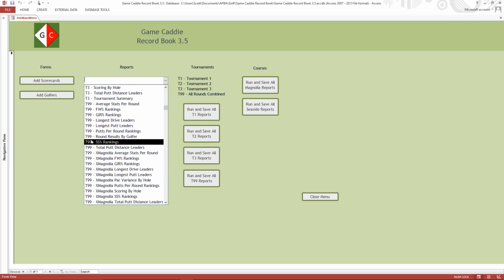A new feature that is available with Record Book 3.5 is that you can also look at course specific reports. So instead of just looking at tournament data, let's say you don't play tournaments and you're not interested in that feature, but you play a number of different APBA golf courses using the Game Caddie and you want to be able to look at how all your players have done on Magnolia. And so the Game Caddie Record Book gives you the ability to do that very quickly.